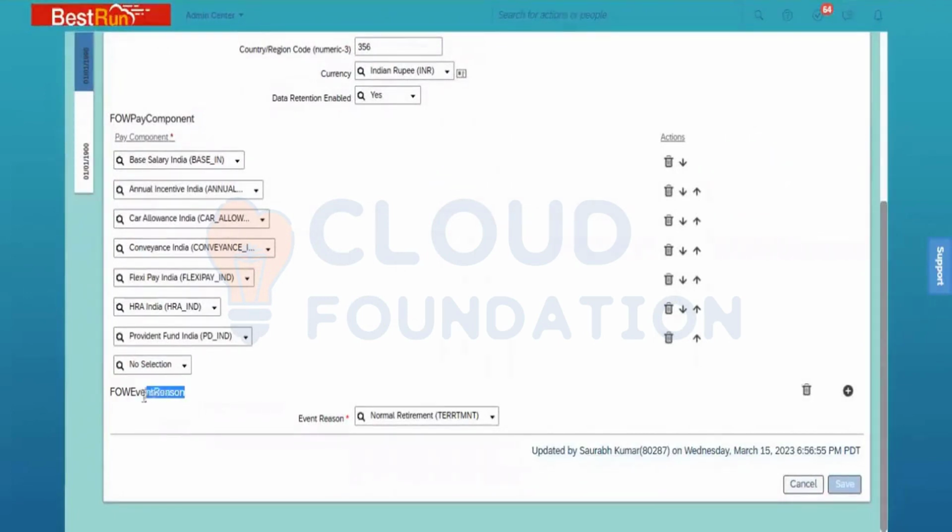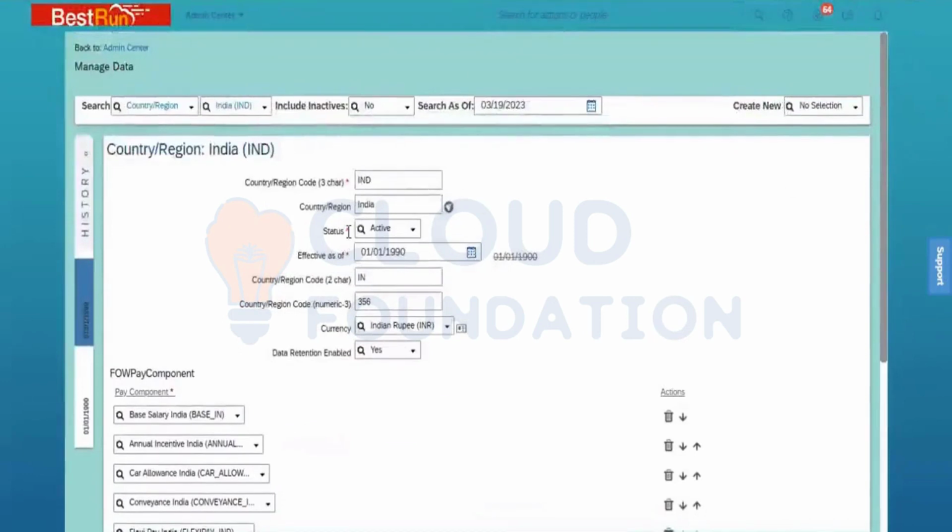Similarly, we have an event reason. Whatever action we are doing is called an event. In SAP HR we call it an action, here we call it an event. Every event will have some reason, that is an event reason. That event reason also we need to specify here for that particular country. So I'm taking the country here, you can see for India.